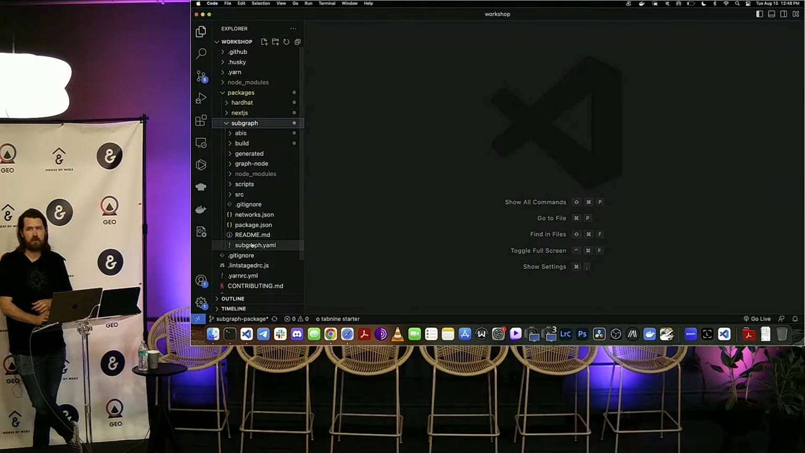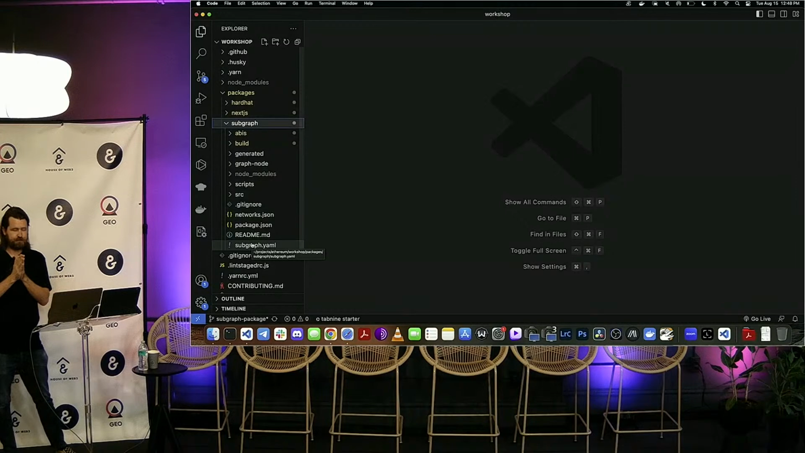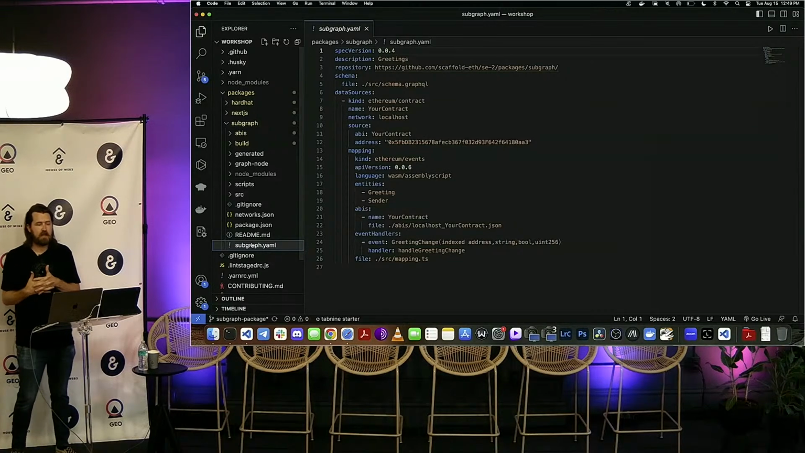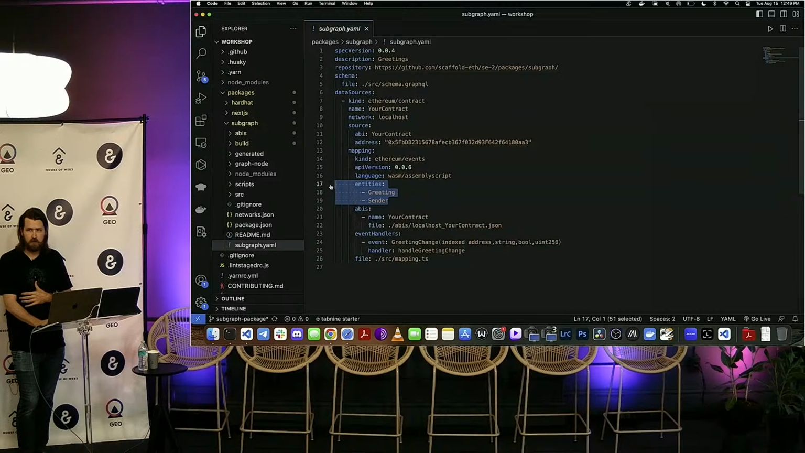So creating a subgraph is a few things. By few, I mean three, really, that you have to do. You have the subgraph YAML, which is considered the manifest that keeps track of where the ABI is that I mentioned before. It keeps track of what contract you care about, what network you care about in regards to indexing, and also what entities you want to keep track of.